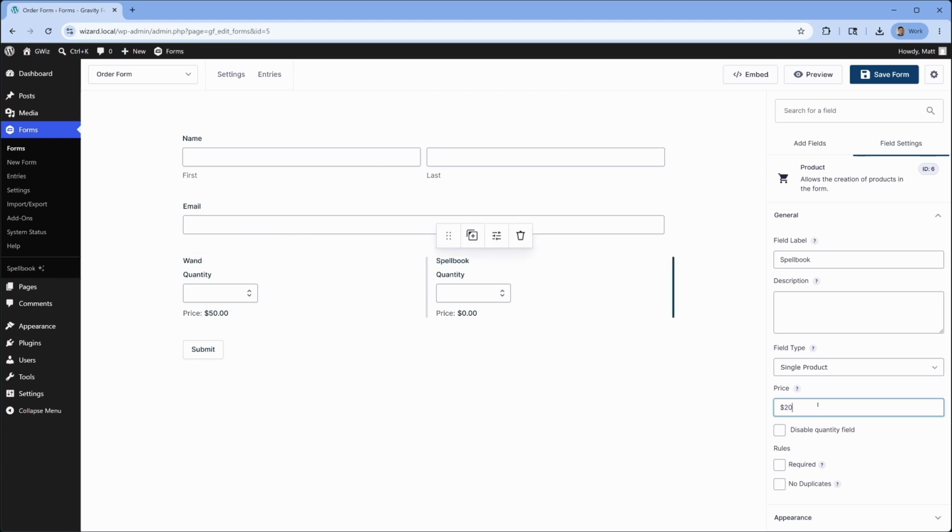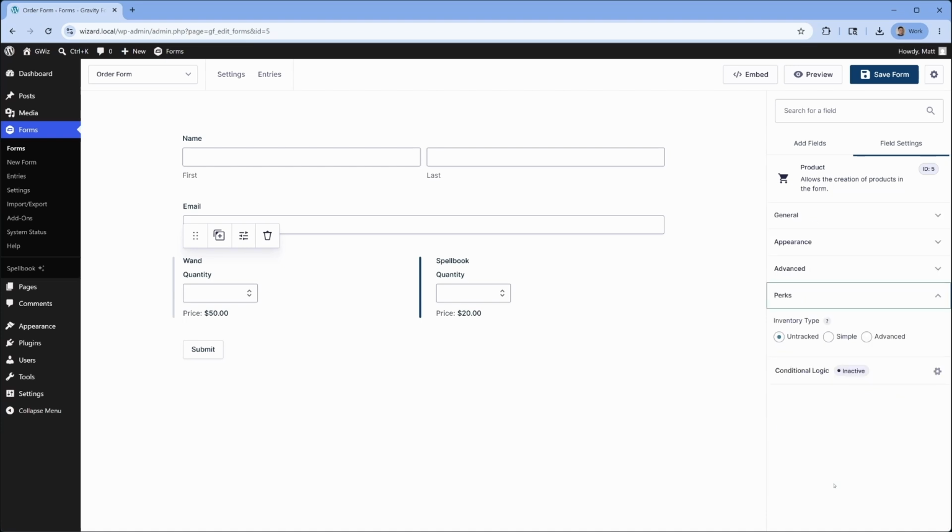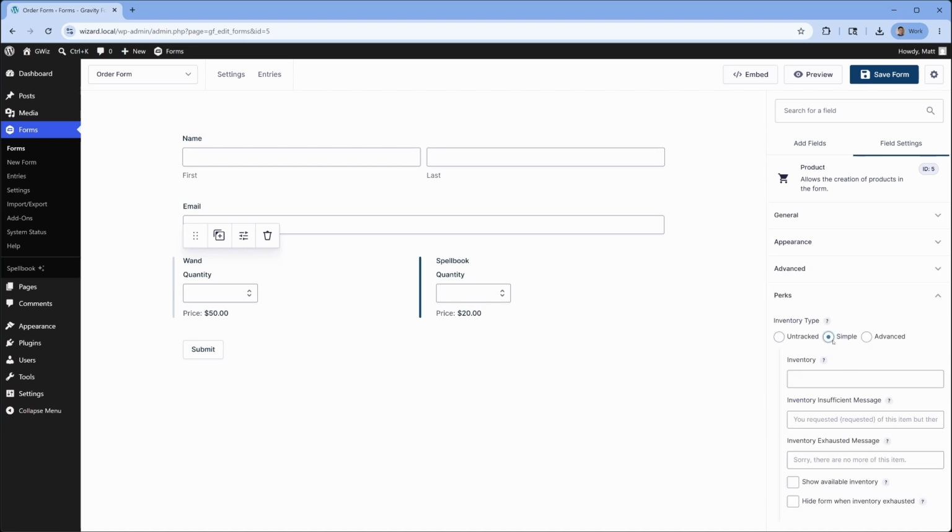Now, in my little shop, I only have 3 wands in stock and 5 spellbooks. I need to prevent more being ordered than what I have. To do that, we'll head over to the first field and scroll down to the Perks tab. Here we can enable Simple Inventory. We can then add our inventory level under this setting. So here I'll add my 3 wands.